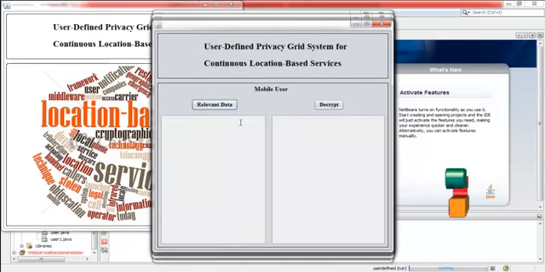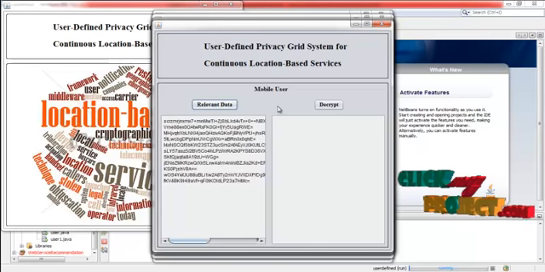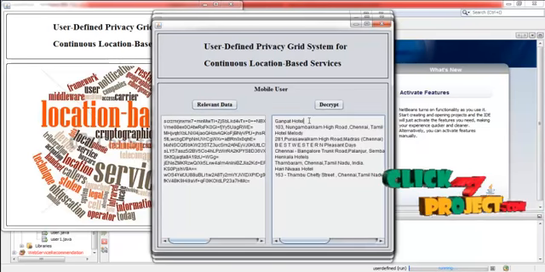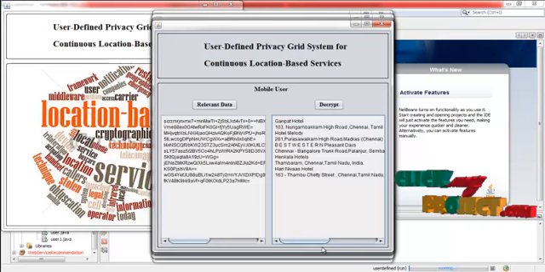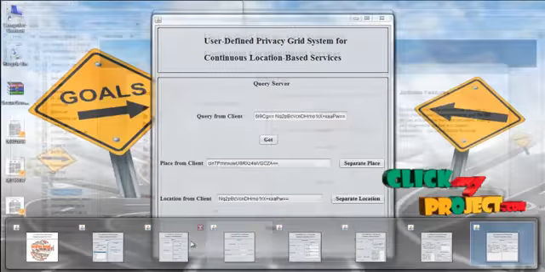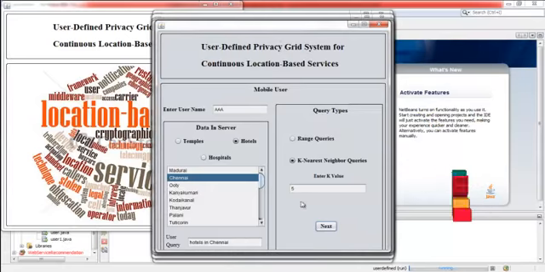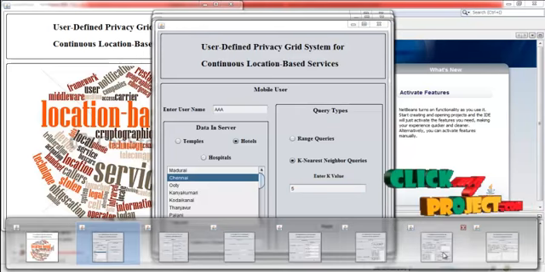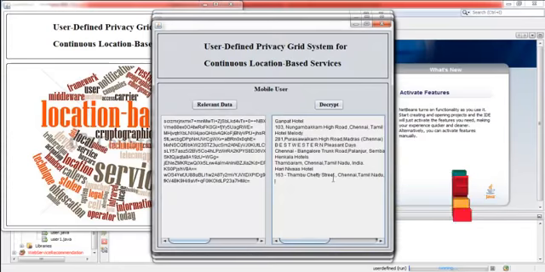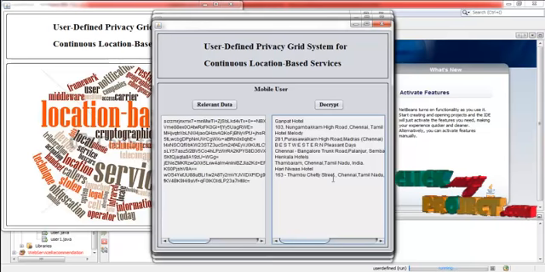Then click next. Now the relevant data, and then click decrypt. Now only 5 hotels are displayed here, because first of all we gave the input as 5. The K value is 5, so now we get the result as only 5 data. This is called the k nearest neighbor. This is the use of the K value.